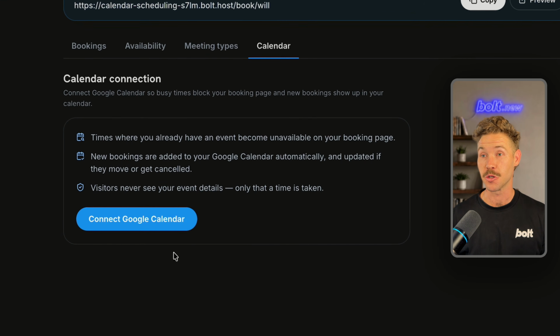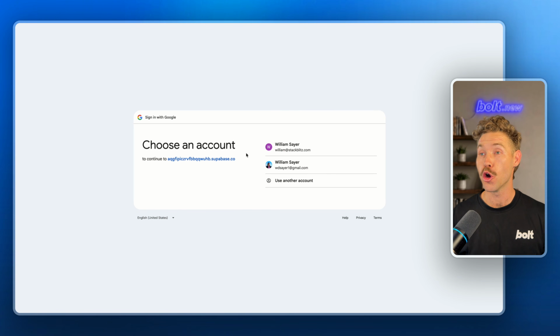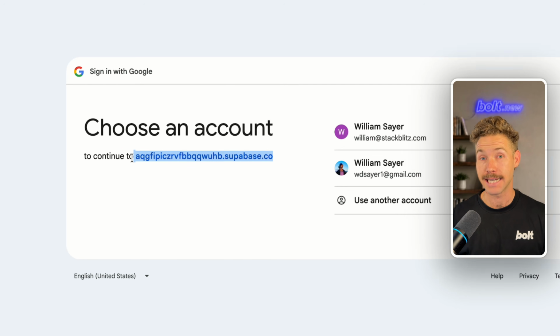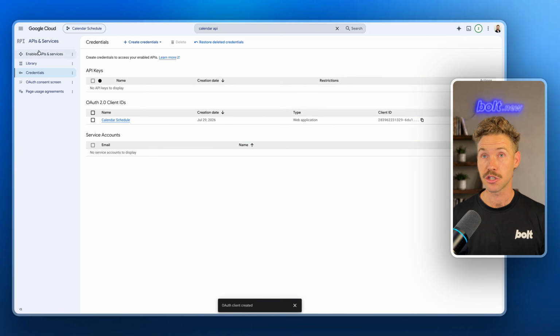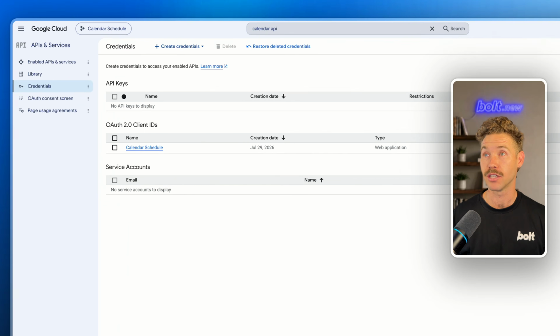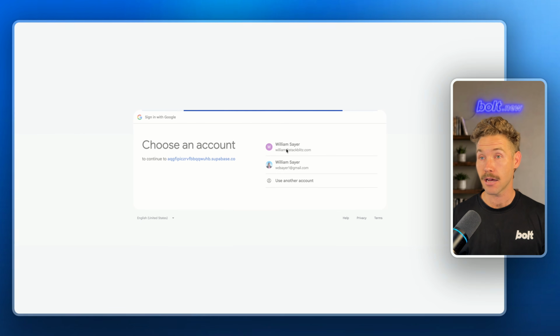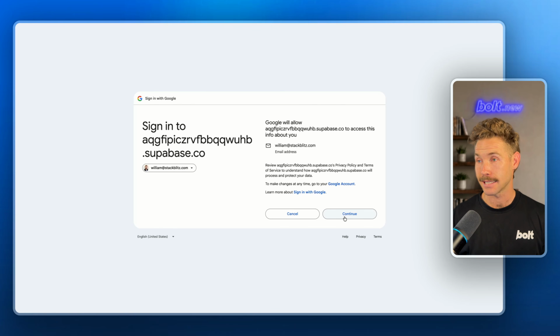And now we have the option to connect Google Calendar. Choose the Google Calendar we wish to use. Notice it's showing us our database URL. To resolve this, you need to verify your business details here within Google Cloud. And once you've done so, it will show a much cleaner URL here. I'll choose the Google account I wish to use and allow it to access this info.